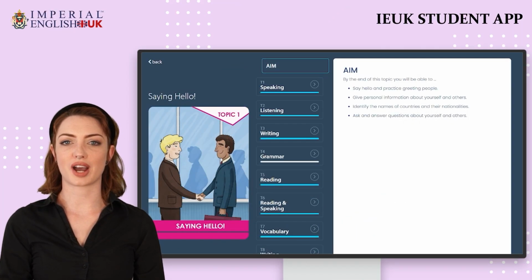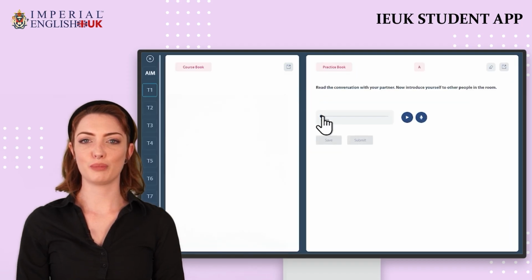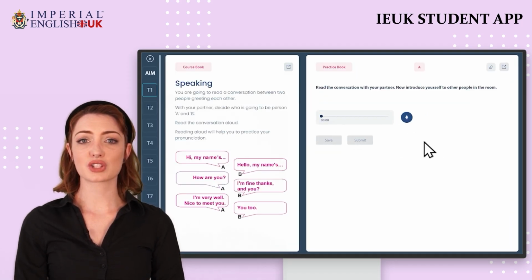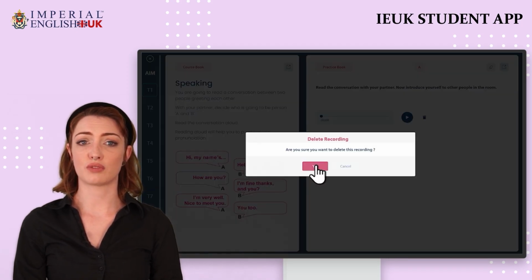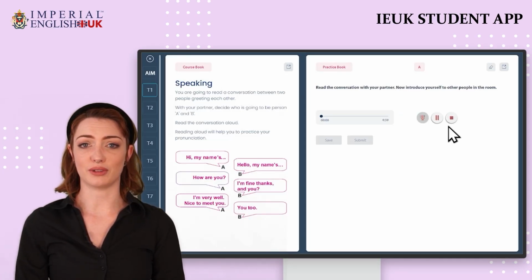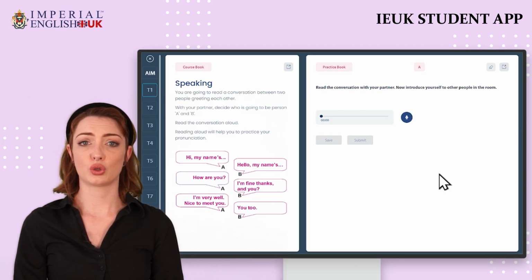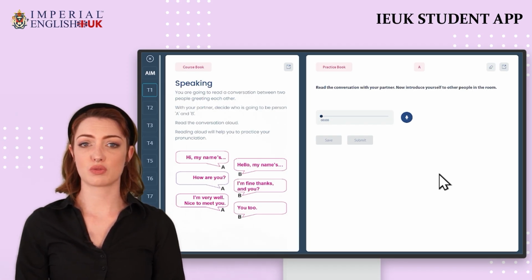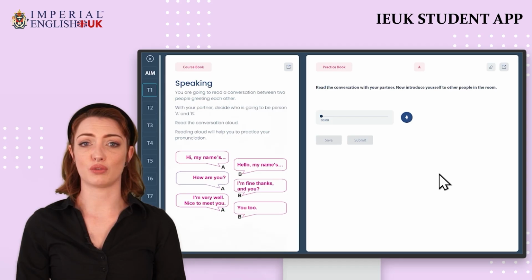Here are some important points for you to understand about the practice book. When the task is a speaking task, there will be a microphone button so you can record your answers. You must check that you have a working microphone before you record. You can record for a maximum of 5 minutes for all speaking tasks. You can delete your recording if you are not happy with it, and you can record again. The app records your voice so you can get an opportunity to practice your speaking in and outside of the classroom. And by listening to yourself, you can review and improve pronunciation, fluency, and intonation. Your teacher can listen to these recordings and give you feedback, and Imperial English UK will keep a record of your work until the end of your course.